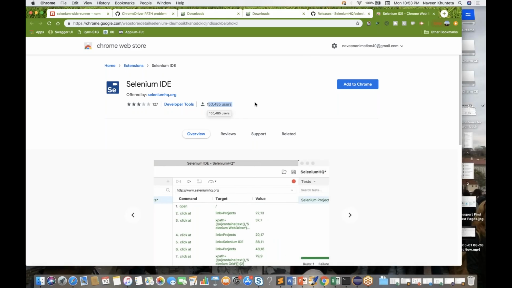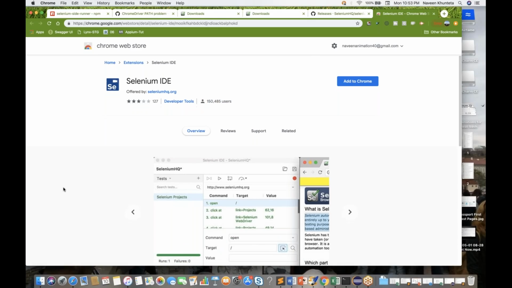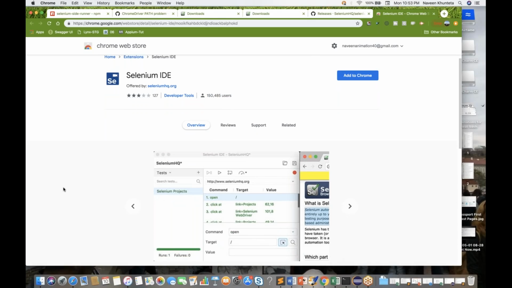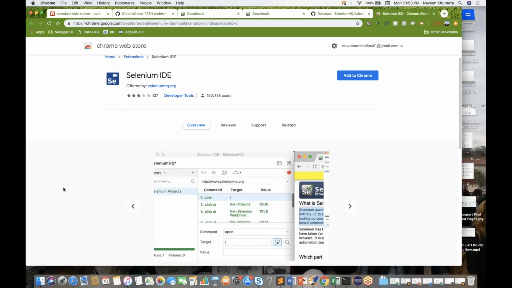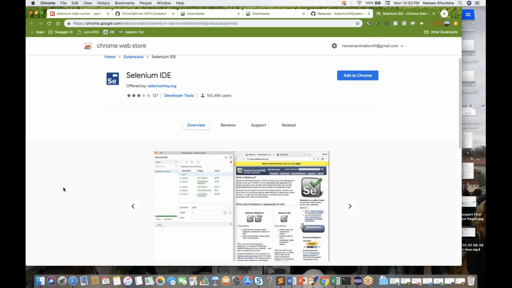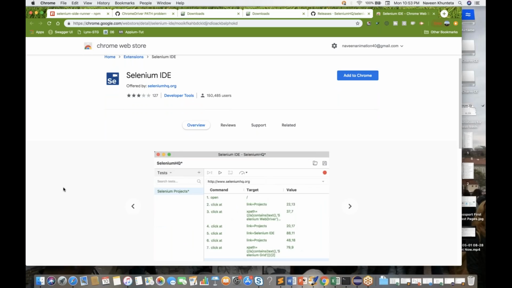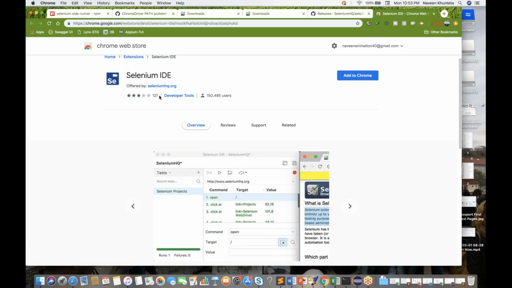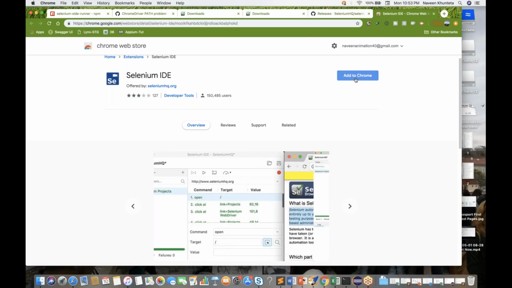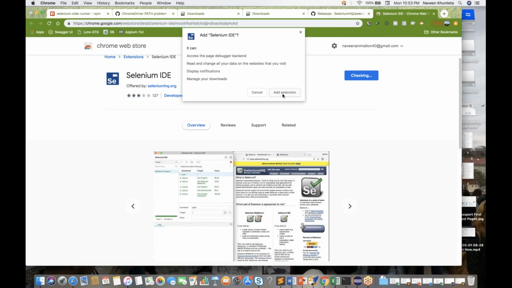So far the rating is really poor, because a lot of features are missing as compared to the previous version of the Selenium IDE. Now you cannot export the test cases in JUnit or TestNG or NUnit, but I think in future they will be giving that. You can see only 3-star with 127 reviews are there. And let's add it to Chrome, add to Chrome, and then simple add extension.